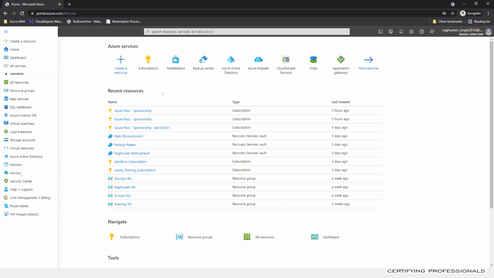Home. If you are in the middle of the page somewhere and you need to be on the home page, you can always click on these three horizontal lines and click on home. That way it will take you to the home page.